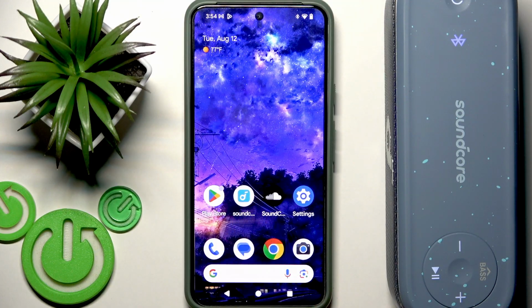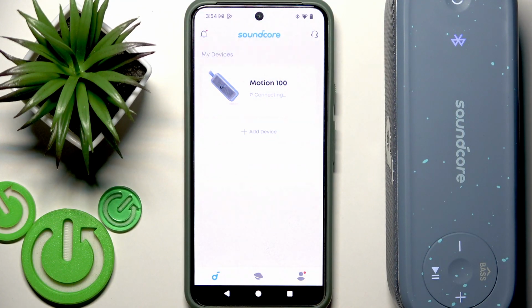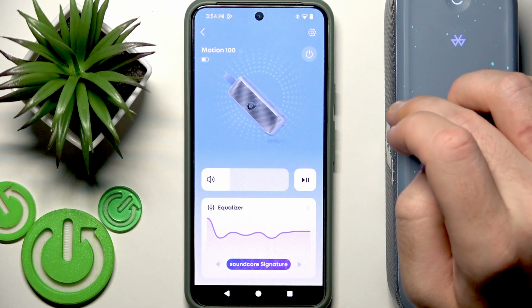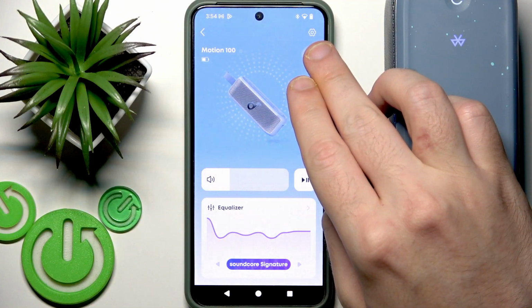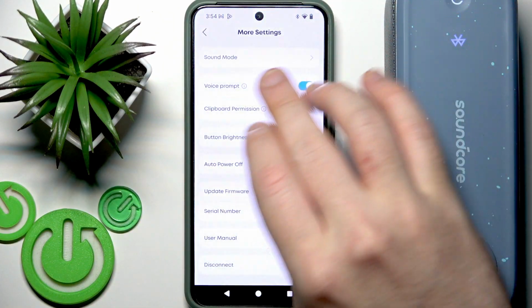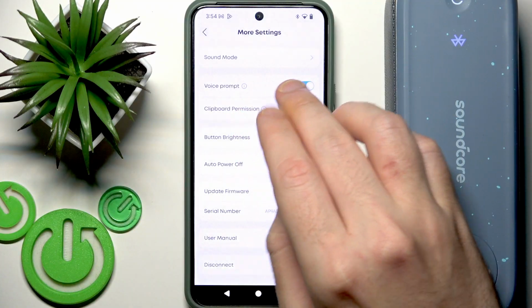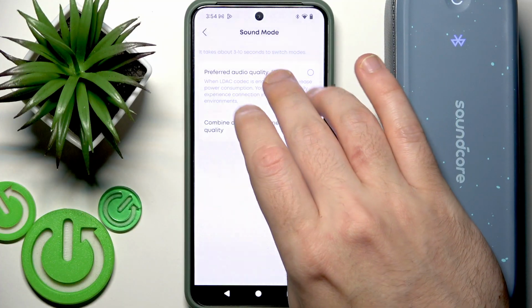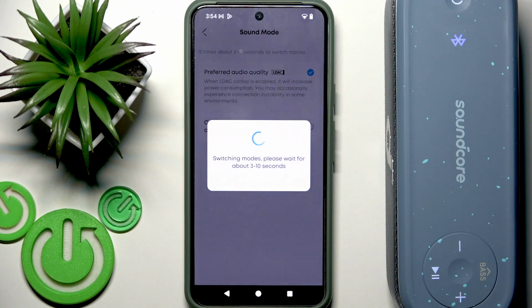You need to open SOUNDCORE app. Of course, your speaker should be connected with the application. Tap on it, and then go to the settings at the right top. At the first line, we have sound mode, and you need to tap at this sound mode. Then click at the preferred audio quality. Then we need to wait a bit.